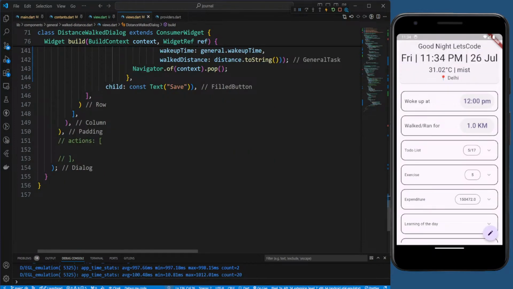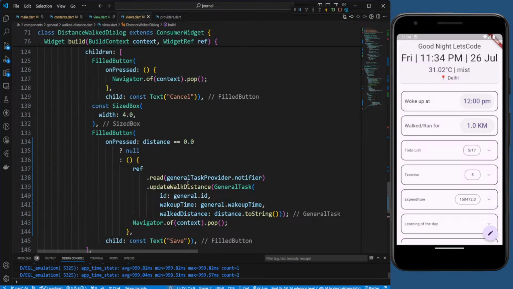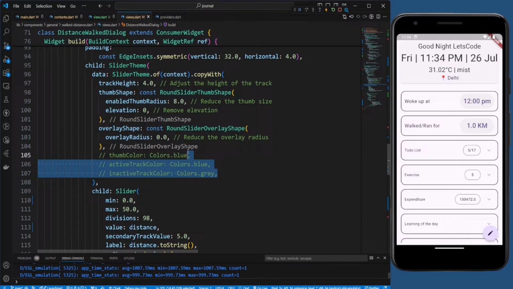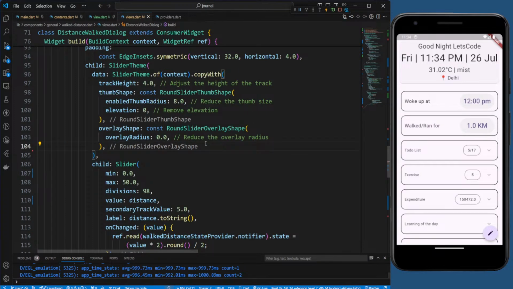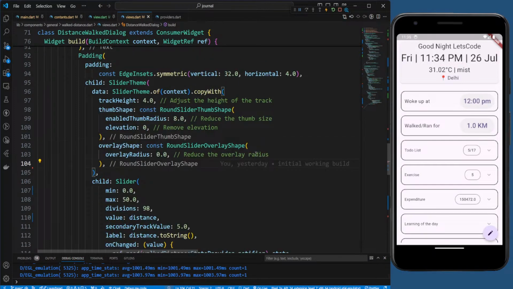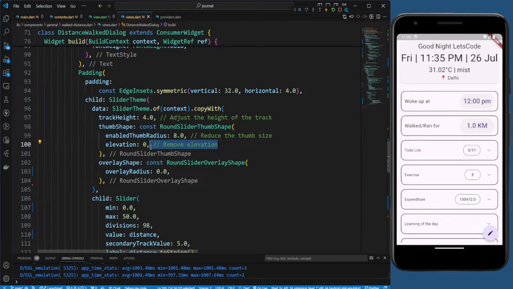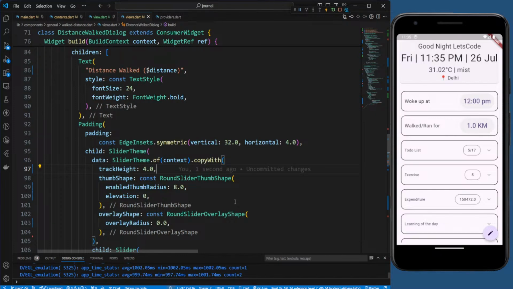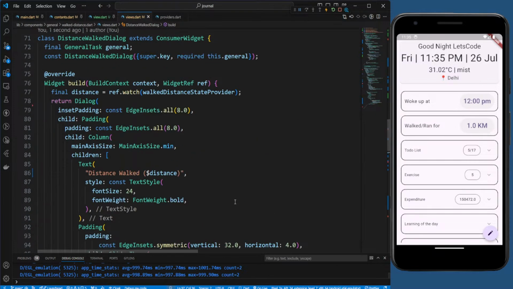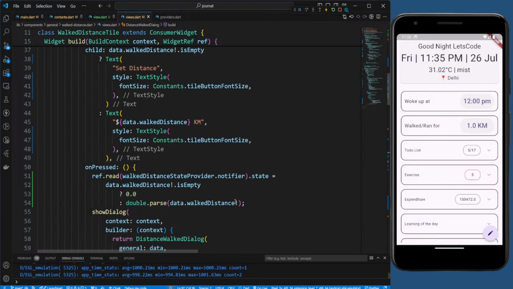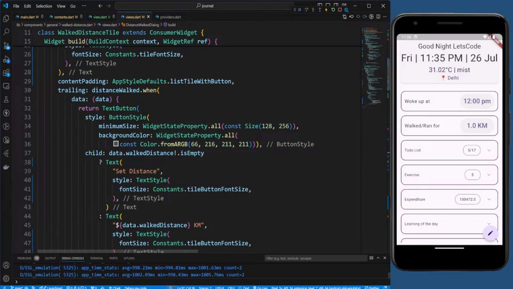Okay, so this is also working. Remove this. This is not needed. Remove the commented code. Remove this. We don't need elevation. We don't need thumb size. Track. I think this works for us, and the worked also is good.